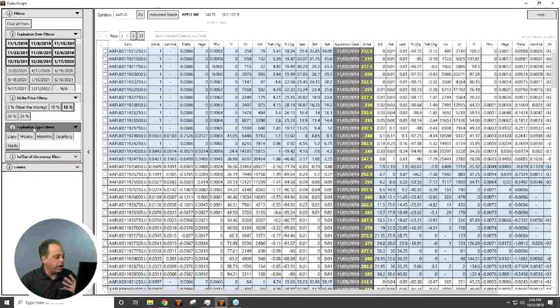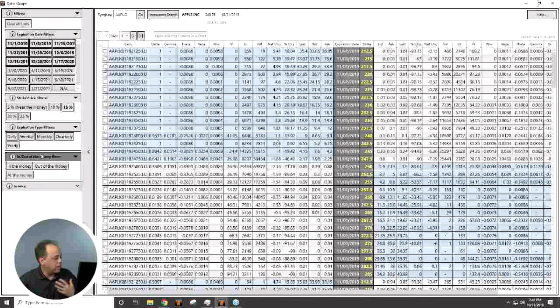You've got different expiration type filters that you can implement if you just want to look at the weeklies or the monthlies. And you can look at the in the money or just out of the money if you want as well. For your calculations for the Greeks, you do have the ability to change the interest rate and the dividend yield. And if you don't know what you're doing with that, I'd recommend you leave them at the default value.